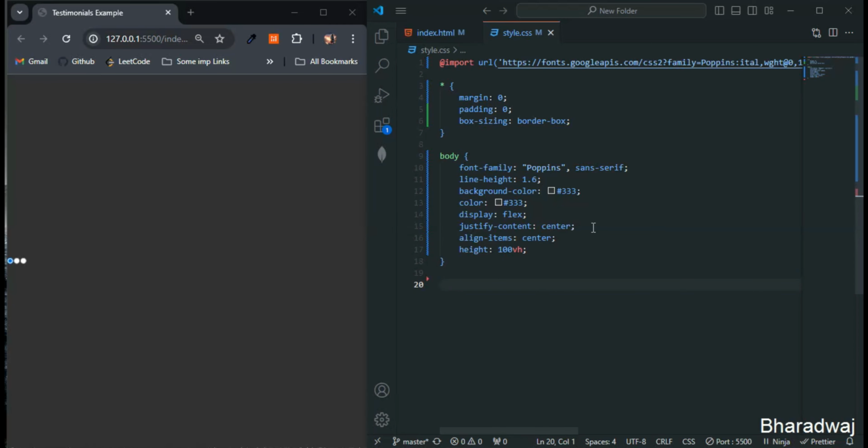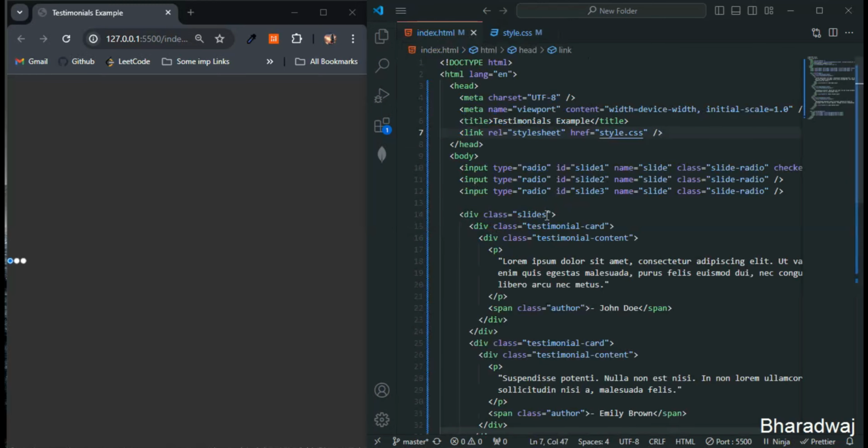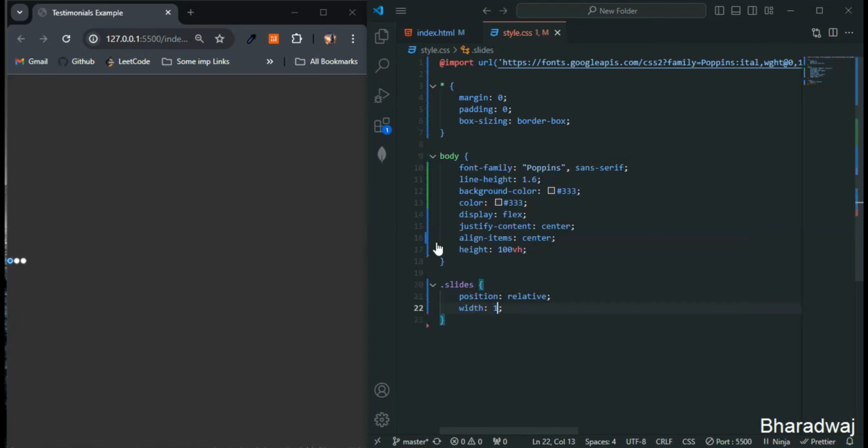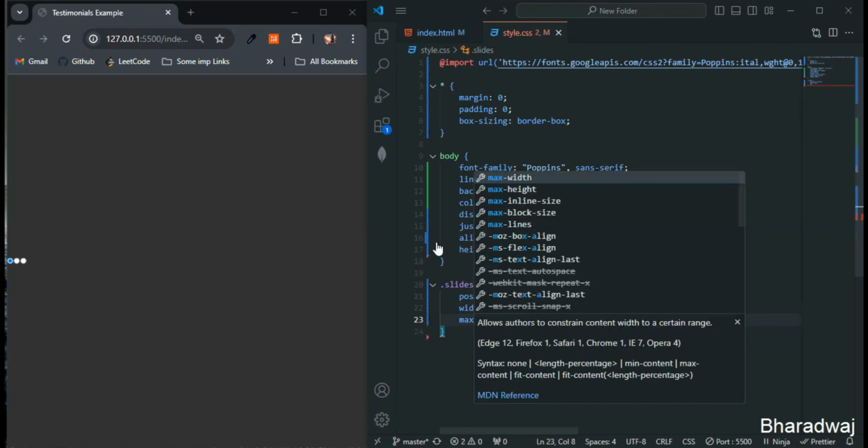Next, let's style for the class slides. I'll just come here and search for the slides. Here, right? This one. Let me copy this one and paste it over here. Oh, got the dot, right? Yeah. So for this one, let me give position relative, width of 100%, also max width of 600 pixel.